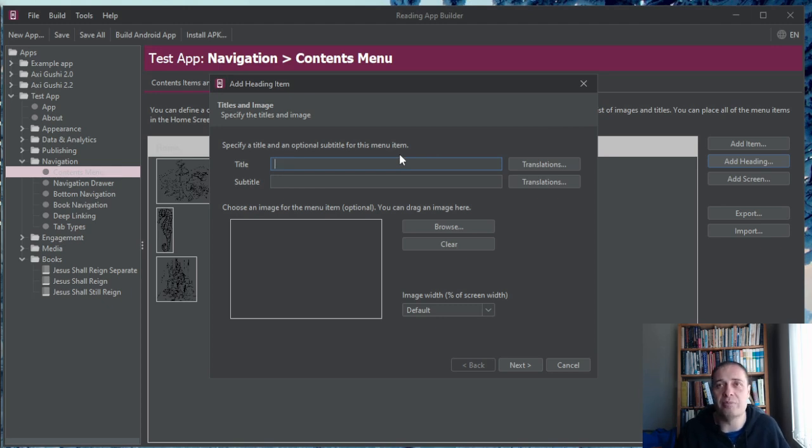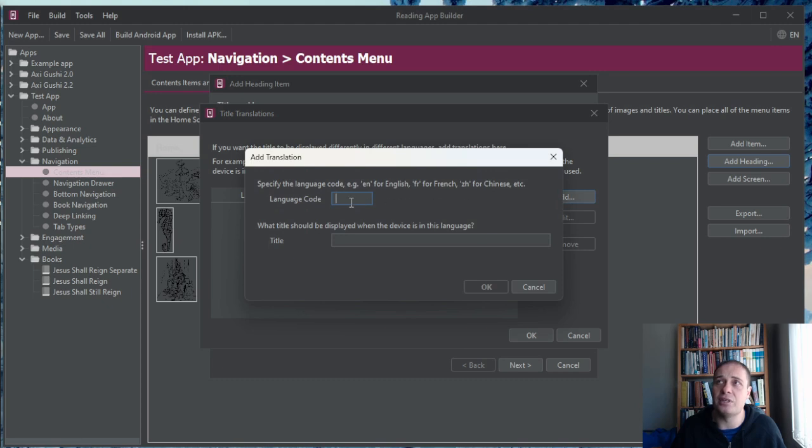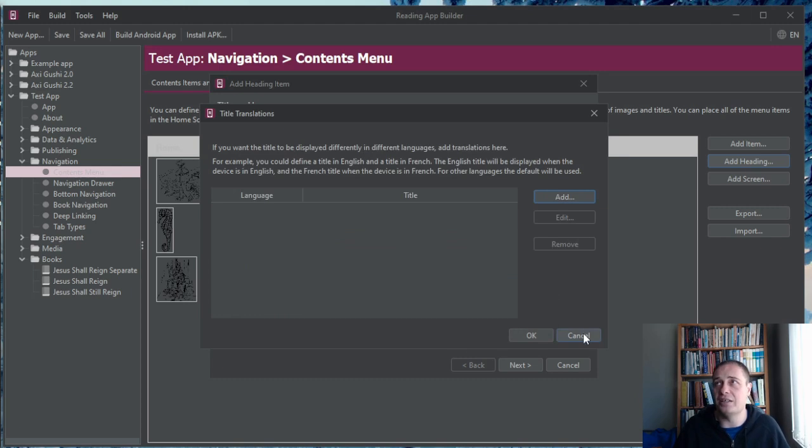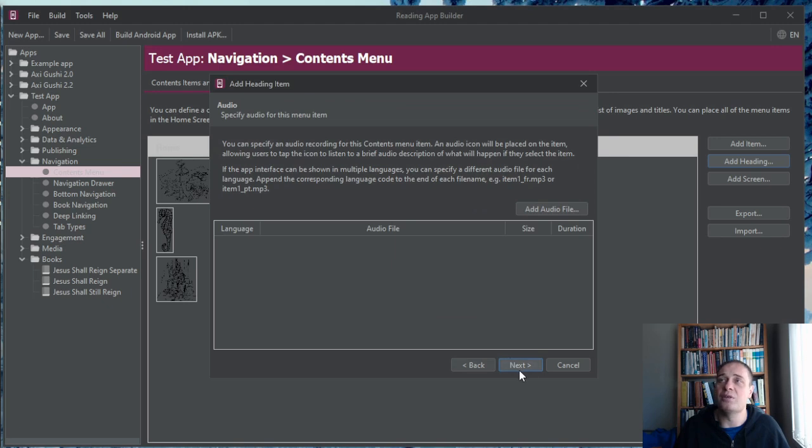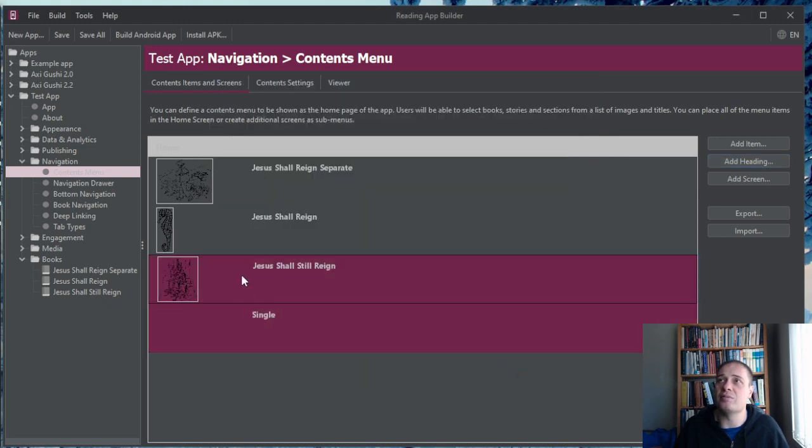Well, remember we had a single page version of the book, and we had separate pages. So you could call it single and separate, perhaps. So single. You can also over here click on translations and add another translation. For example, you could add a different language translation in there if you'd like. Don't need to this time around. So single is going to be one of these, the separation.